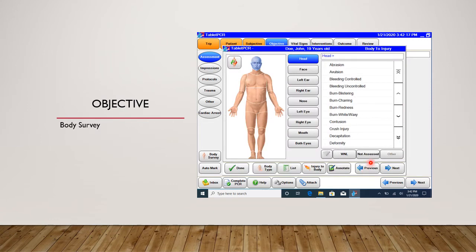Now we're going to go through the body survey, and we're going to move through this kind of quick because almost everything on here is duplicated for everyone. This is not something where you need to fill everyone out. Let's just say, for example, the patient has a left ear laceration. Then you would only do left ear and go down and click laceration. But as you can see, as we go through these next slides, there's going to be quite a few.